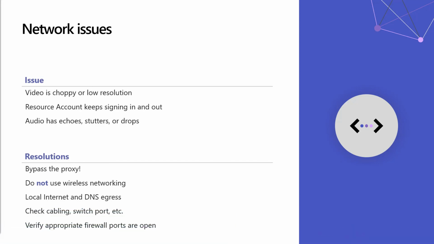As for Skype for Business on premises, check if you have call quality diagnostics. Check the values there to see if you can get any additional information for what's happening. Check the cabling and switch port and other networking physical components. Make sure that the network cable isn't loose, or that maybe it's been cut open one way or another, or that the switch port hasn't been misconfigured. And finally, verify that appropriate firewall ports are open to make sure that Teams Rooms is able to fully reach Microsoft Teams or Skype for Business Online.